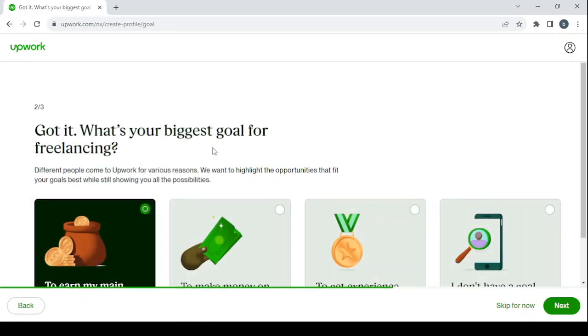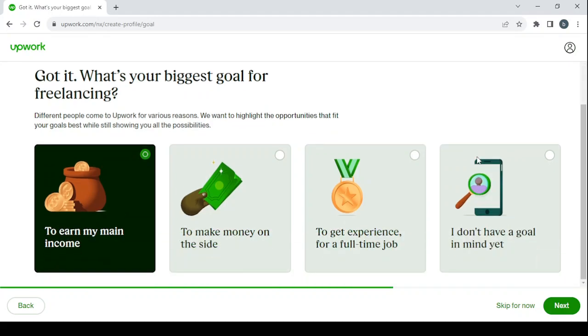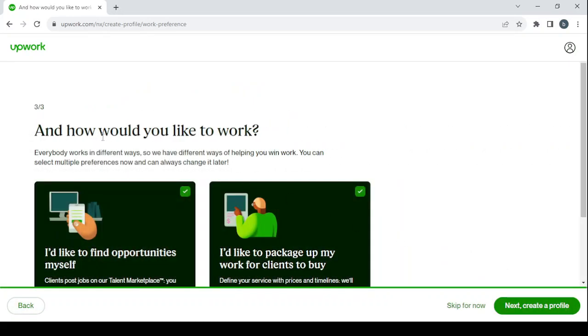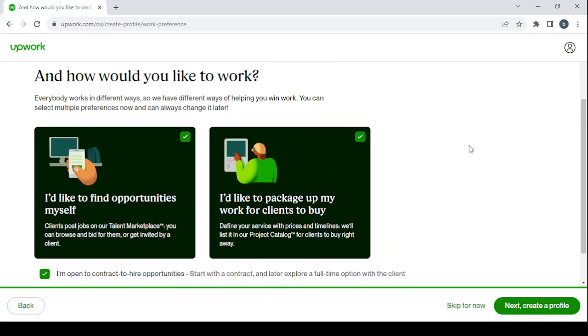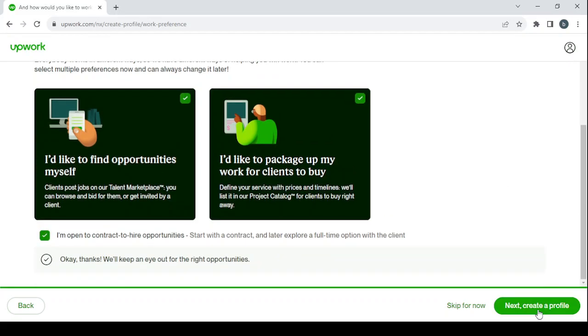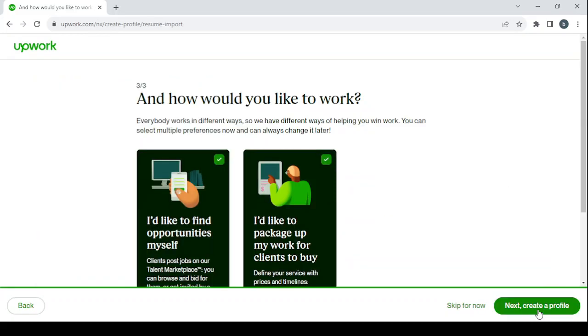What's your biggest goal for freelancing? And here you have 4 answers again. Choose the one that fits you. Then click on next. And for the third question, how would you like to work? I advise you to choose all of these answers. They are all helpful. And after that, click on next to create a profile.